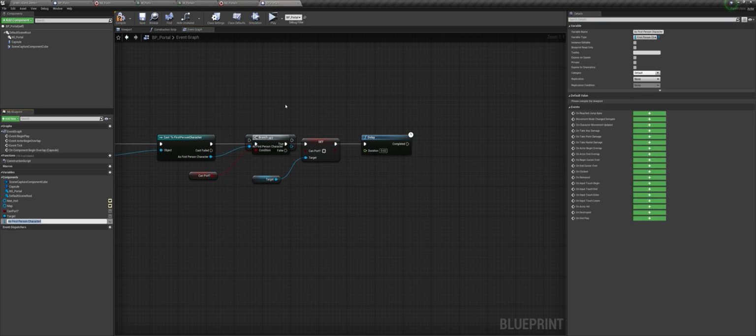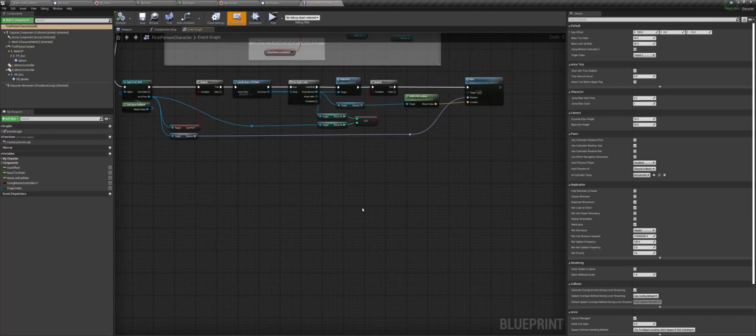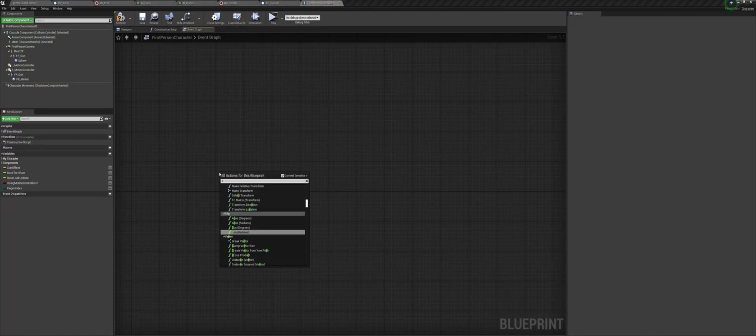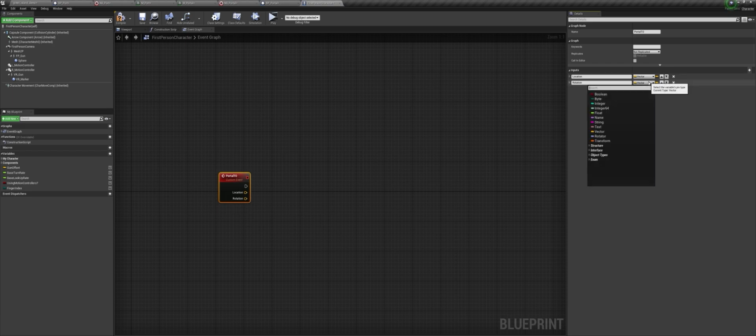promote this to a variable, so the first person character. And now we need to open up the first person character. And now here we can right click and type in custom event portal 2. Here we can add a vector parameter and we can call this location, and then we can add another parameter and we can call this rotation, and change this to a rotator.